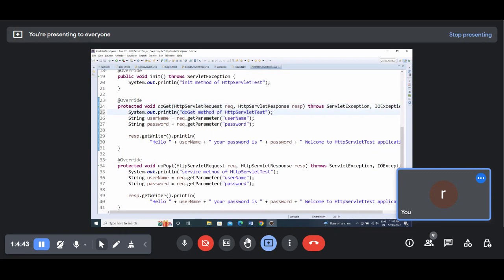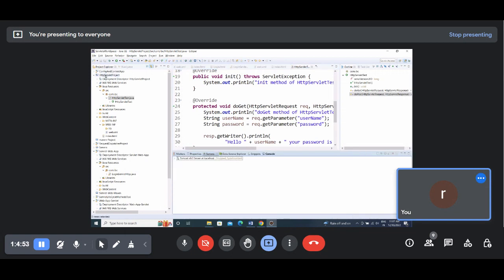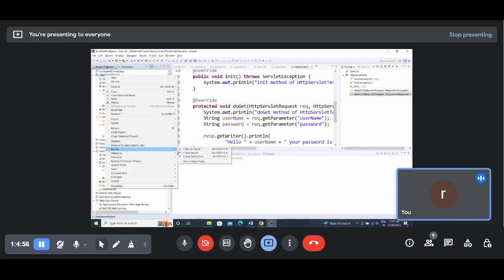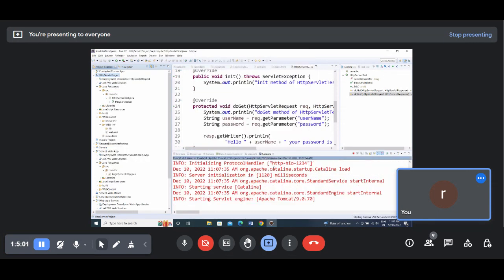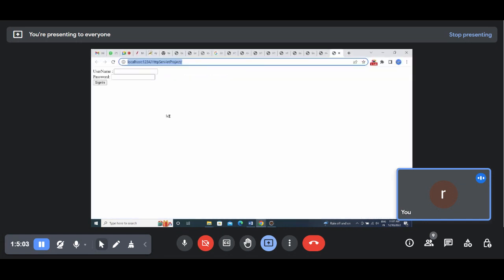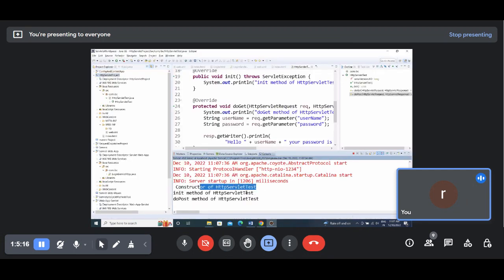So now let's see, doGet is the method, then this one is the doPost method. Now we'll see which one will execute, we have given both. Now run as, run on server. Give some values, p, techno. Okay, now, so hello, I'm ready. Your password is techno. Now go and see the logs. Constructor of HTTP servlet, init method, and doPost method.